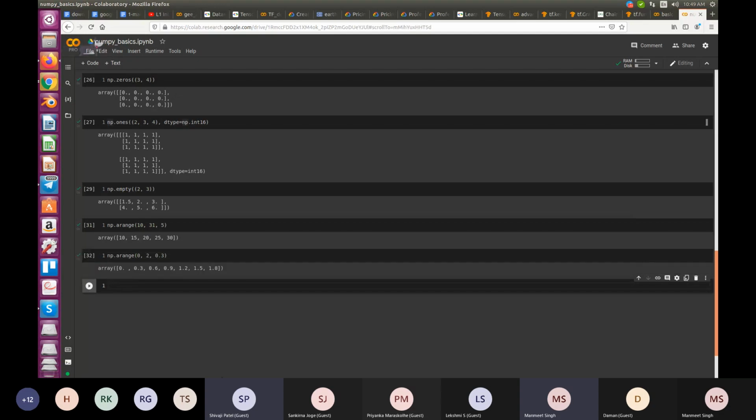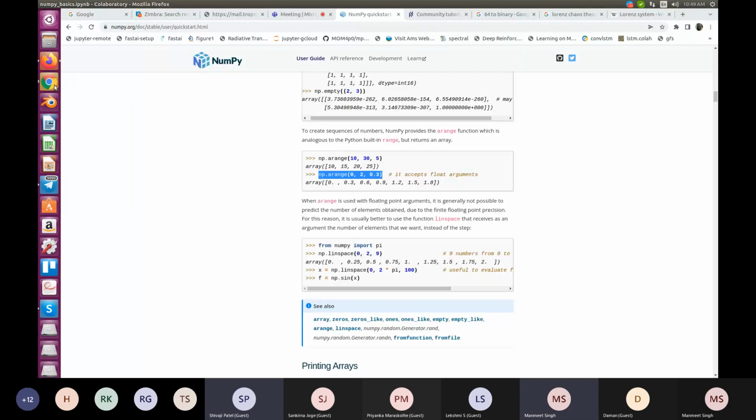So you see from 0 to 2 with a step size of 0.3. Now you see it has not, so the next one will be 2.1. If you give 2.2, it will take 2.1. But if you give 2.1, it won't take 2.1. Oh, it's taking 2.1. How come? Maybe because it's float. Okay, ideally it should not.